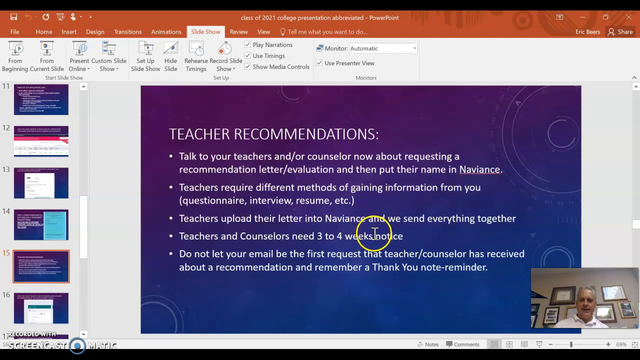For our teacher recommendations, talk to teachers now again. We ask you to give them 3 to 4 weeks notice, and teachers will upload your letter into Naviance. That way we can send everything together, and that way things won't get lost as easily. It's much easier for the teacher to upload those into Naviance, and then we can send those anytime you request. You don't have to worry about getting a hold of the teacher.